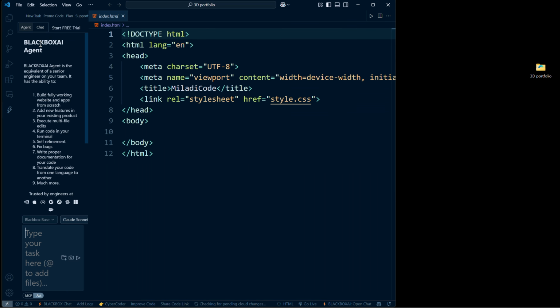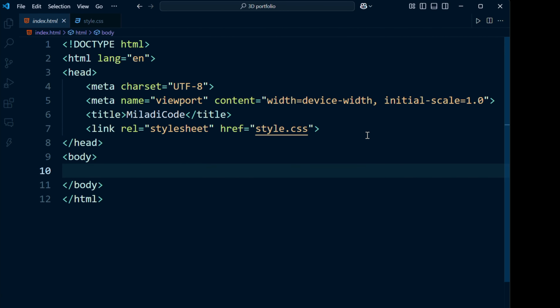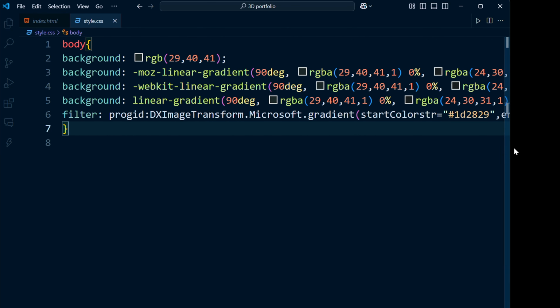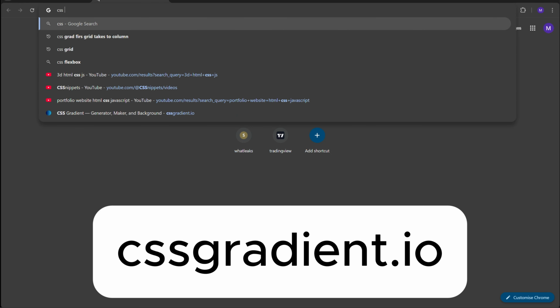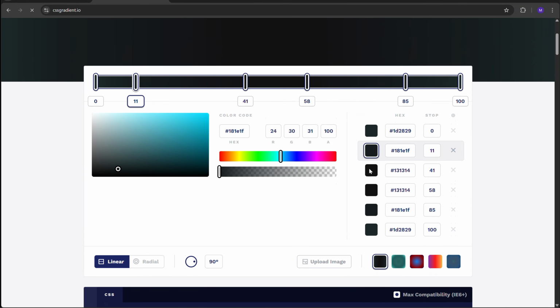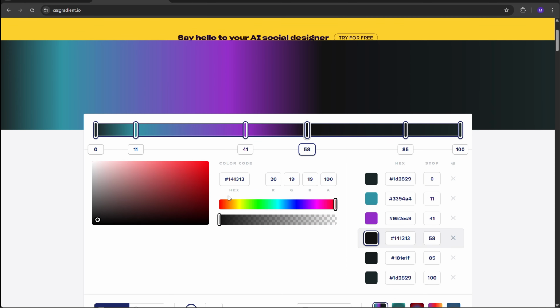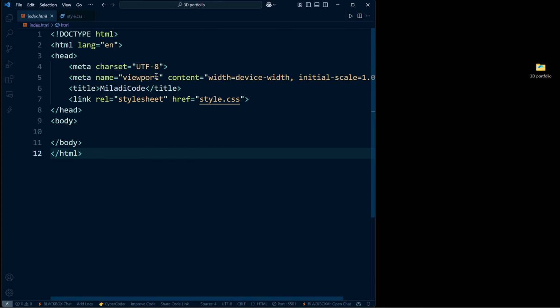Now, let's take a quick look at what we have. Our HTML file has a simple structure, and we've already linked the CSS file inside the head section. Speaking of CSS, we've set up a gradient background, which you'll see when you open the HTML file in your browser. If you'd like to customize this gradient, you can use gradient.io, just search for it on Google. This tool allows you to select linear or radial gradients and customize the colors. Once you're happy with your selection, it'll generate the CSS code, which you can simply copy and paste into the body element in your CSS file.